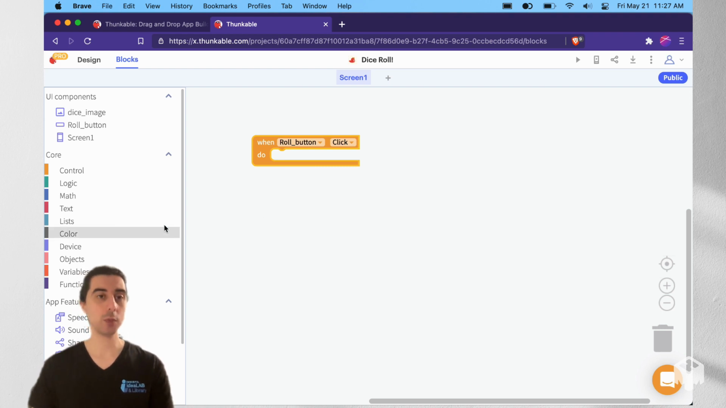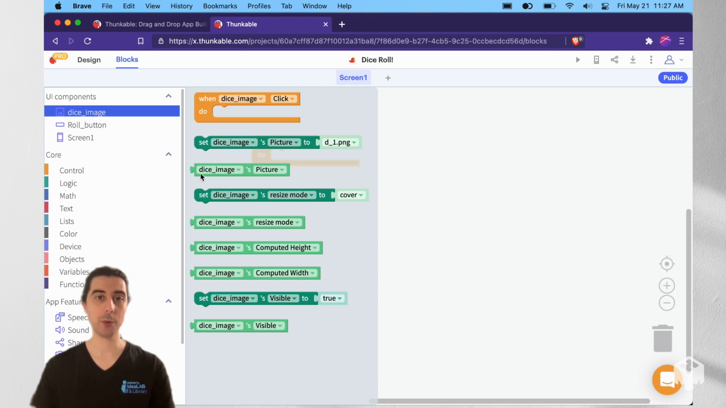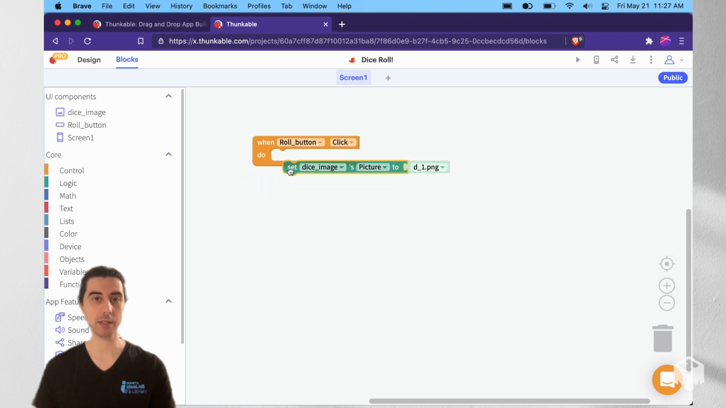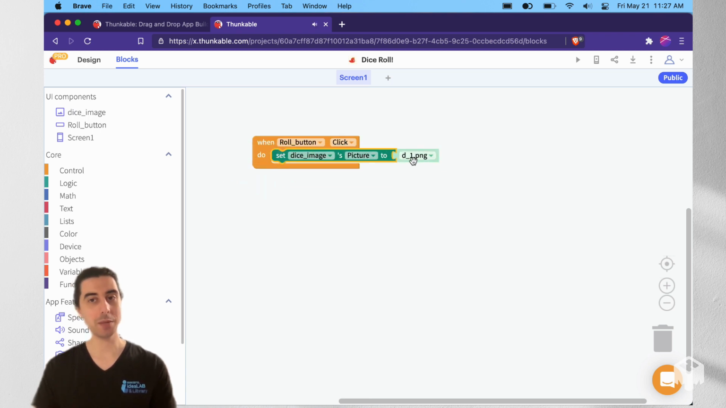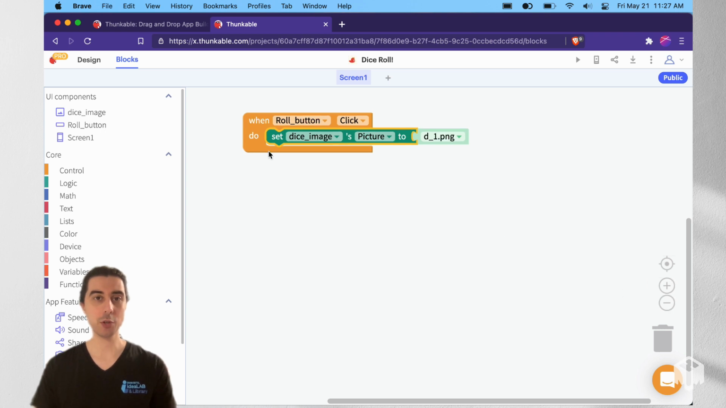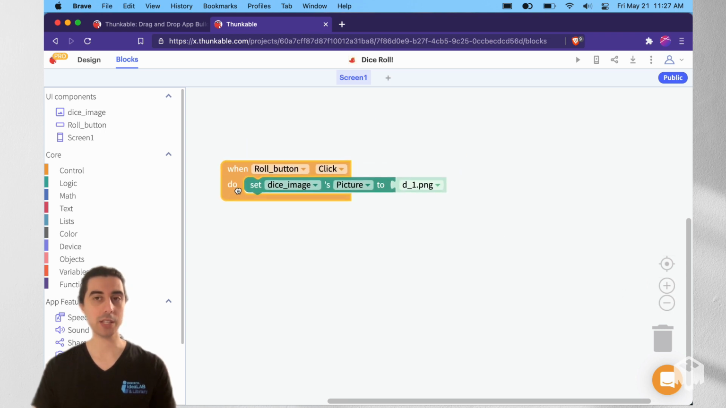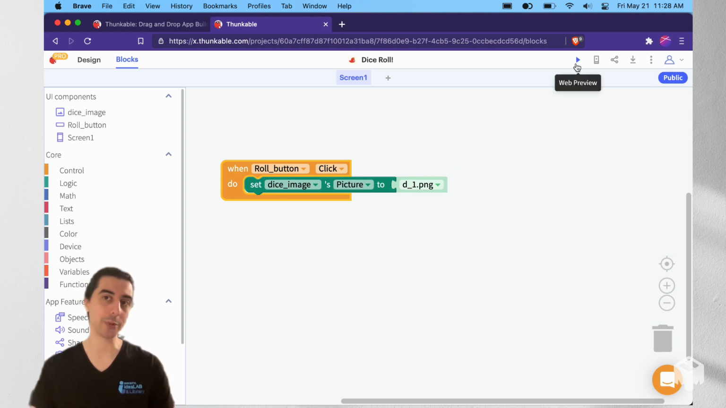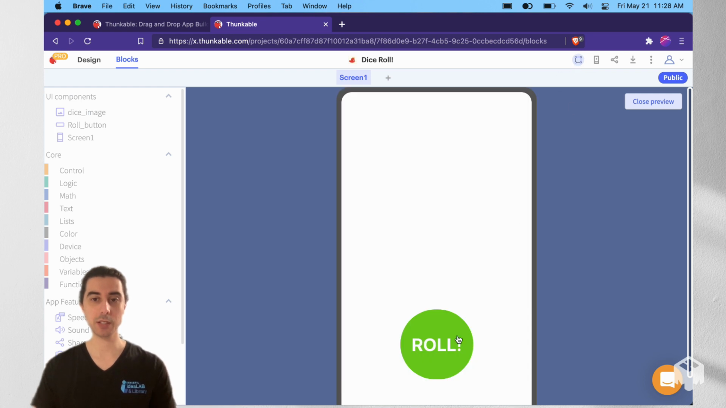So we'll start maybe left to right this time. We have our dice image here, and we're going to set our dice image's picture to something. The default there is the D1 image, the dice 1. That is a little limiting. We don't want it to be just that, but we can use this as an opportunity to preview our app in the web browser. If I click web preview, we can just see what that looks like.